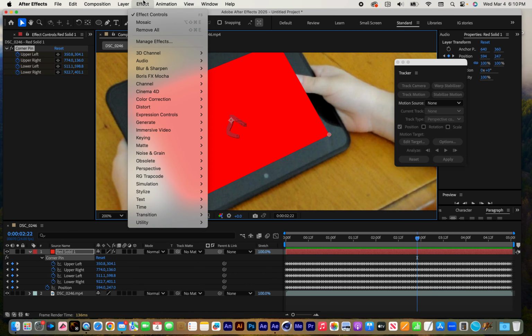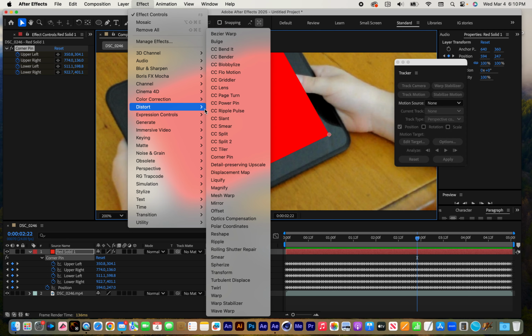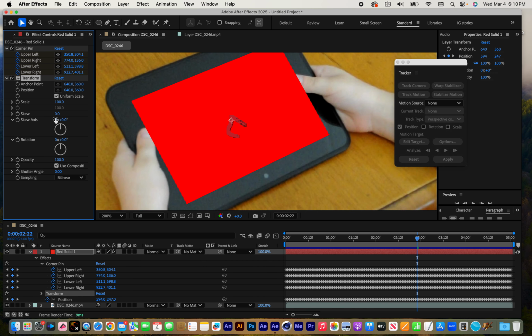If we go to the effect menu, go to distort, and add a transform effect, what that'll do is it'll give us an effect with an anchor point, position, scale, rotation, and some other properties that we can use to transform our layer without affecting any of the transform animation that we may have already done. So it's basically giving us a fresh set of transform properties that we can use to transform our layer without throwing off any animation that we've already done.